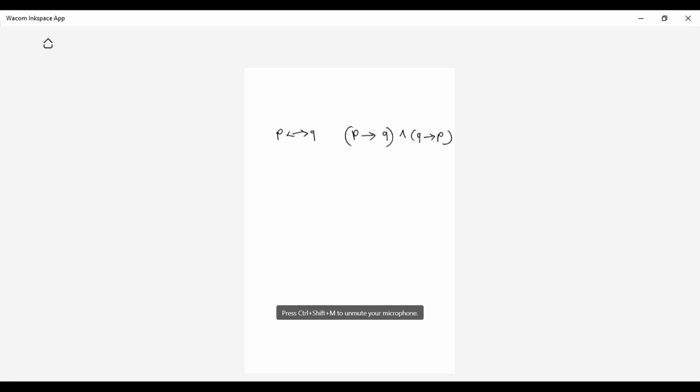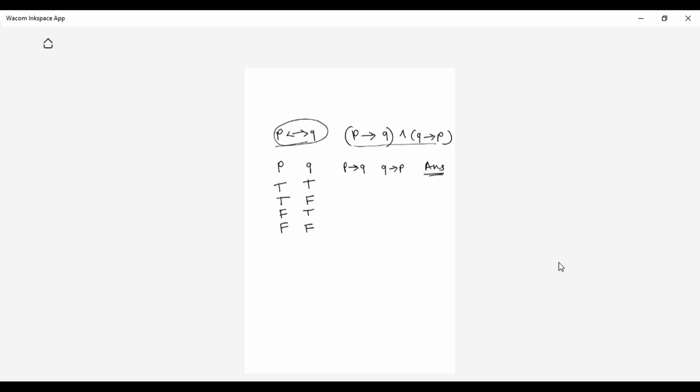P to the Q. When I get P to the Q, students, true to true is true, true to false. Which value do I get, students? Quickly say. False. Very good. False to true is true, false to false is true. Now tell me what would be the result of Q to the P?